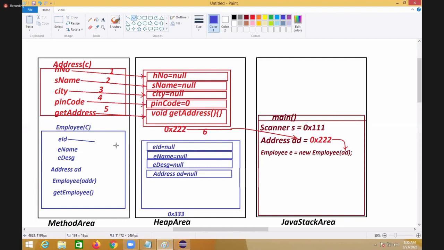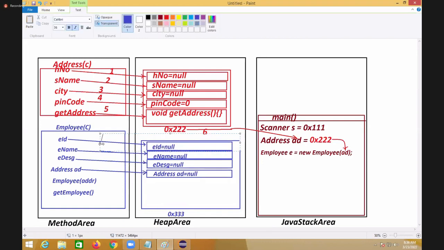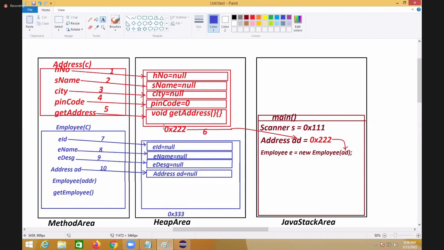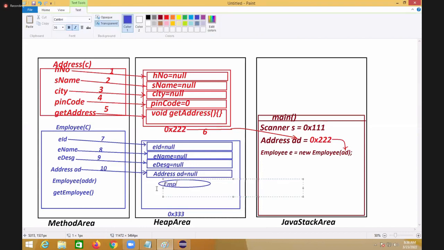Now EID, E-name, E-designation, address. Here the number is 7 anyway. Here it is 8. Here it is 9. Here it is 10. Here one constructor will be detected now. This constructor will be detected.